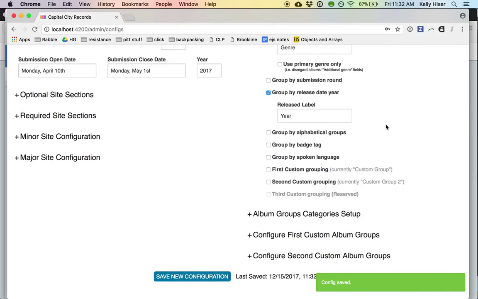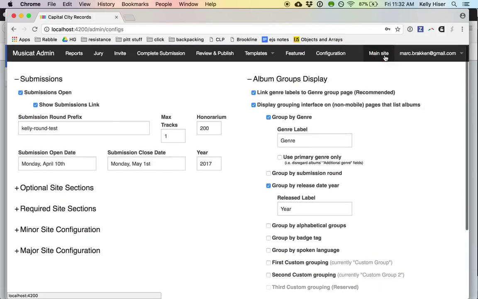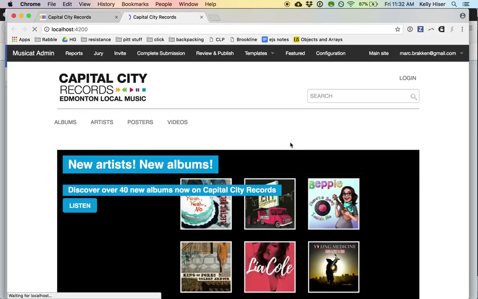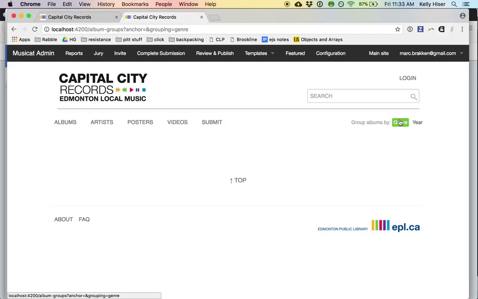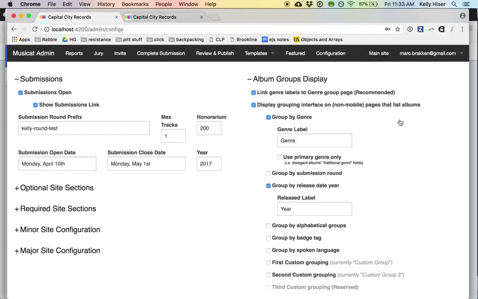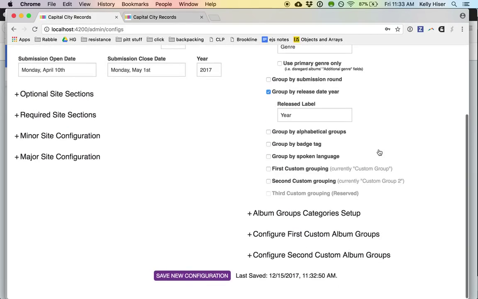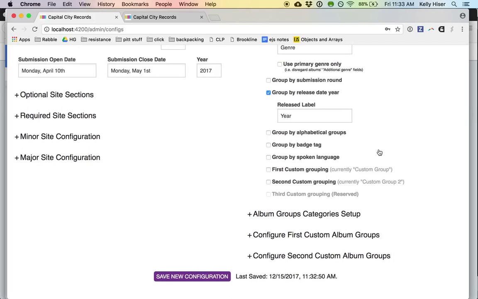new config. And so what's going to happen when I go to my main site is that now I'm going to see on the right here this group albums by genre and group albums by year. If I click on these, nothing is going to happen yet because I haven't configured how the grouping is actually working. I've just configured the display. So I'm going to go back and actually configure how my MusicCat site is going to grab data for these groups. So I'm going to go to album group categories setup.